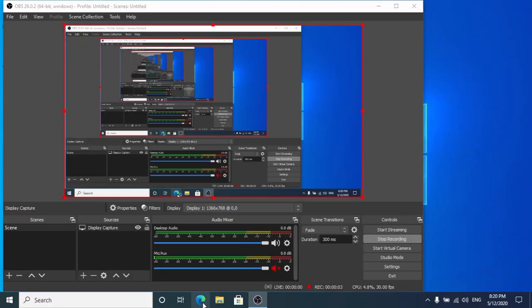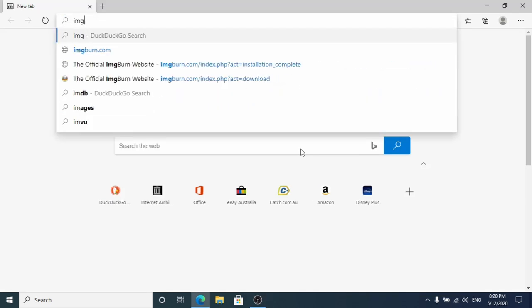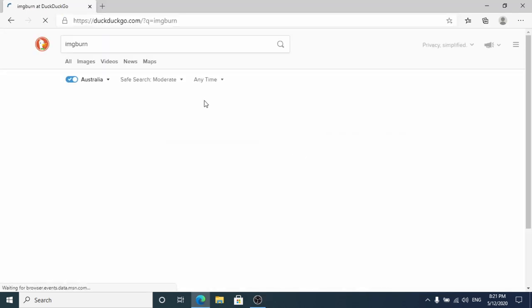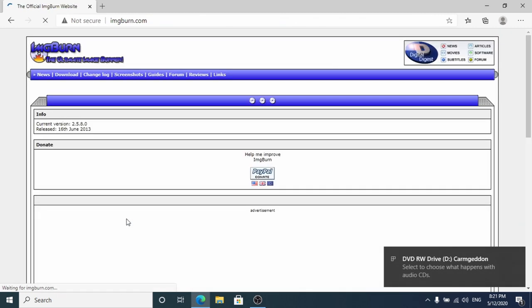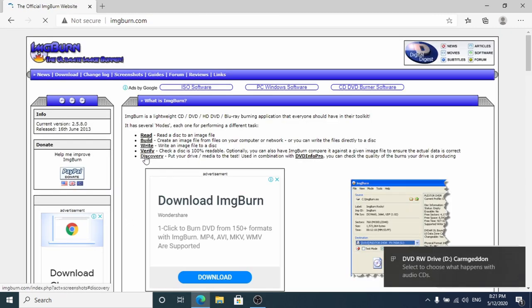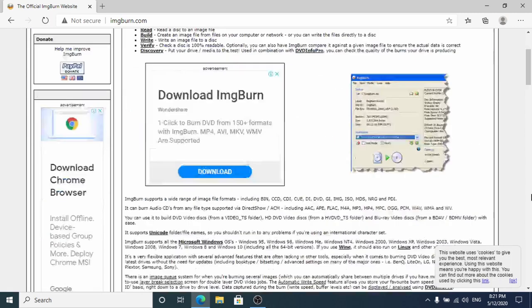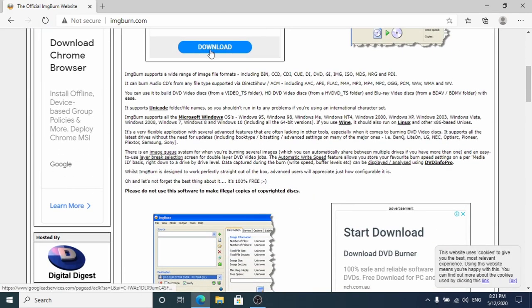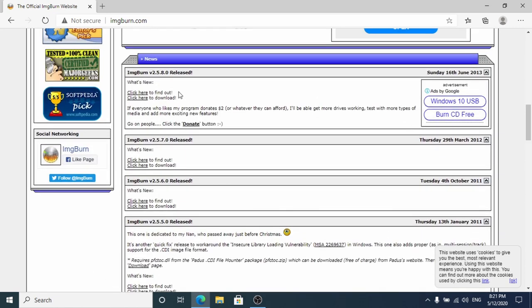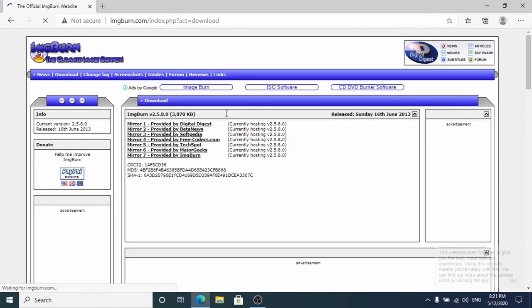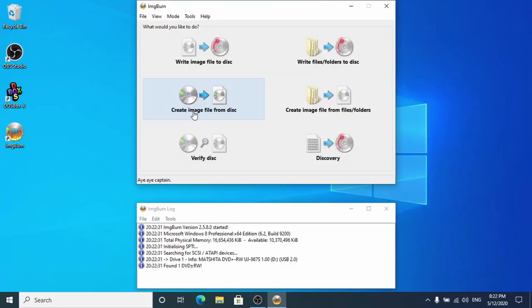So the first thing I'm going to do is download ImageBurn, which is a piece of software that I haven't used in many years. I think it was originally created by the same guy who did DVD Decryptor, which for anyone who was making legal backups of their DVDs back in the day will probably be familiar with that piece of software.